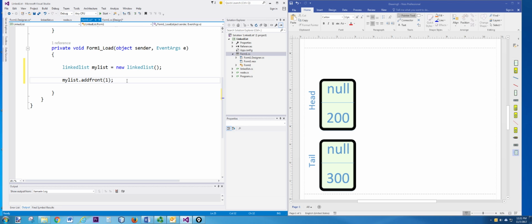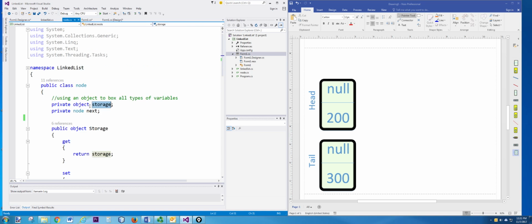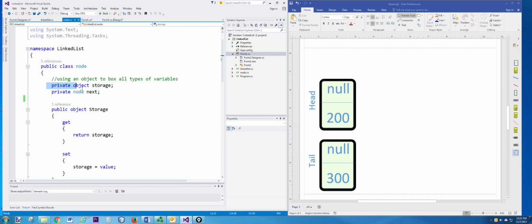We're going to add number 1 as the first thing, or the first storage piece, basically a numerical value that we're going to have stored in the node in its storage. And again, it can be anything. It could be another linked list. You can have a linked list be the object that's stored in each node. So you can have a linked list of linked lists and so forth.